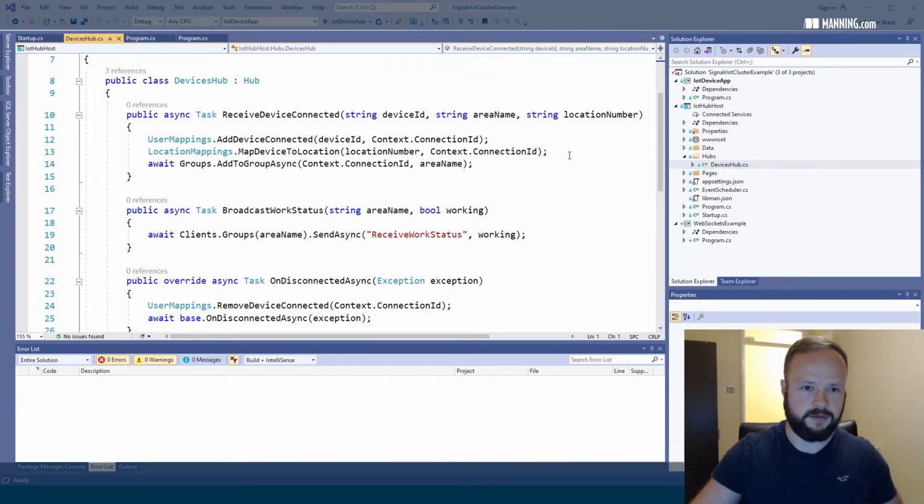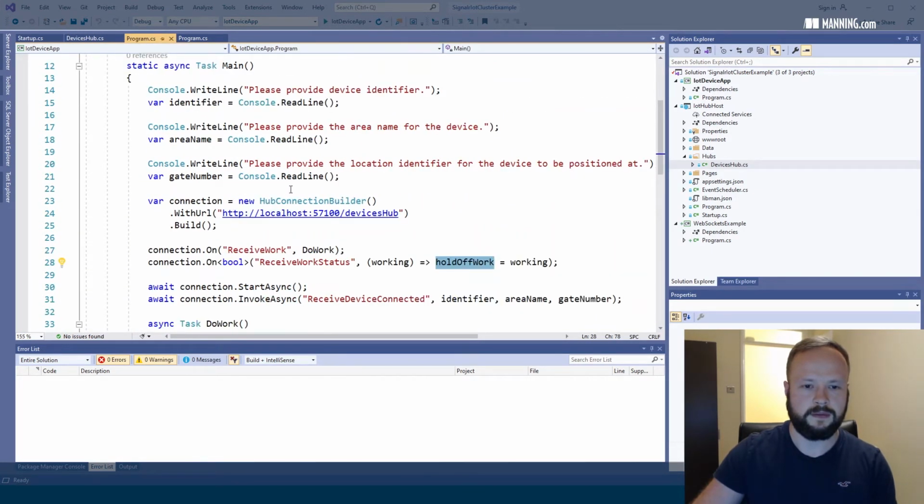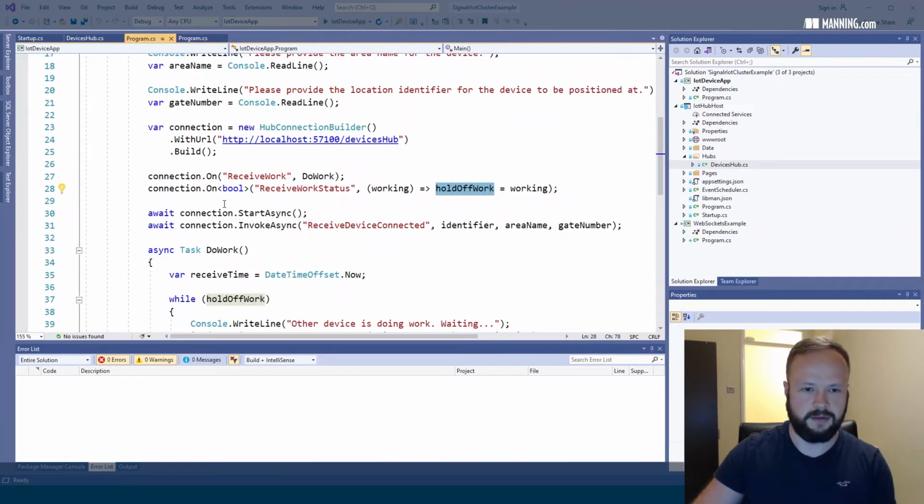On the hub side, we have these various methods here. So if we'll go back to this code, when we connect to the hub, first we call start async, which starts our hub connection, and then we call this method with the following parameters: identifier, area name, and gate number.